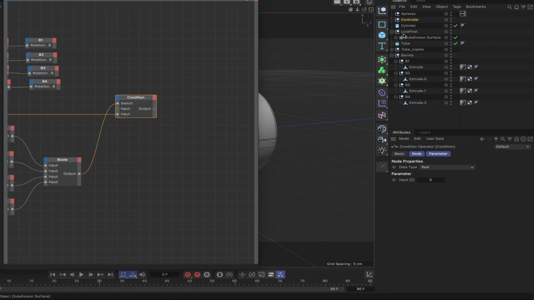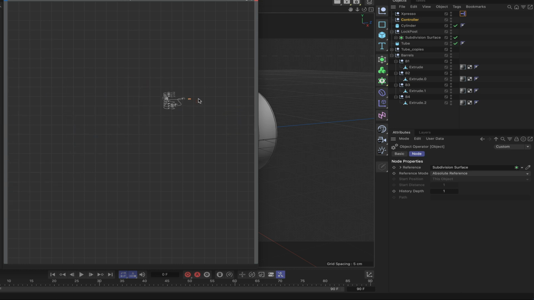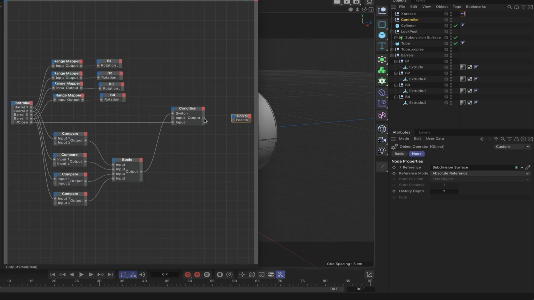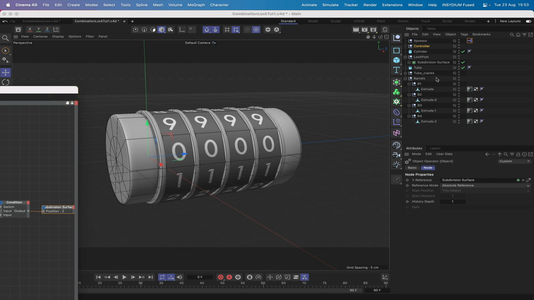So let's bring in the subdivision surface, give it a position Z at the input stage. Oops, that's a little bit crazy. That's better. Go there. And that's just set up there for us. And now let's see if anything's working. This is the basic expression complete. Let's just see what we've got.